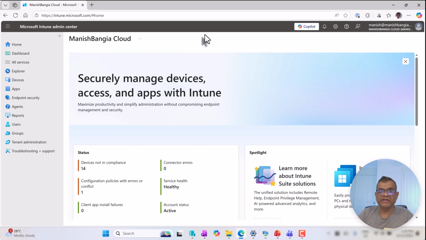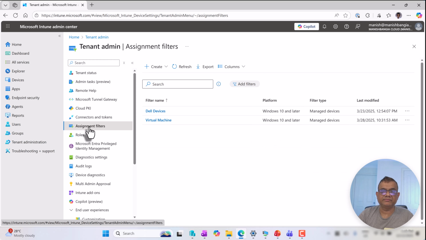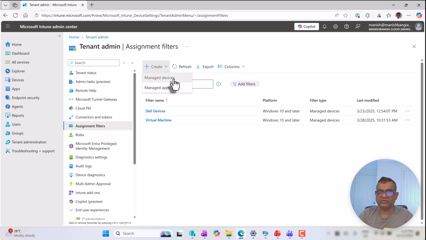I have logged on to the Intune portal. For filters to use, first I have to create a filter. Let me go to the tenant administration and click on assignment filters. So here I have two filters. But let me just create a filter from scratch. Manage devices, manage apps. You remember that I told you there are two options. So I'm just going to show you about the managed devices, which is applicable for all Intune enrolled devices.